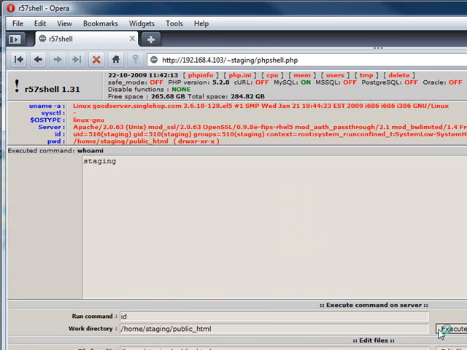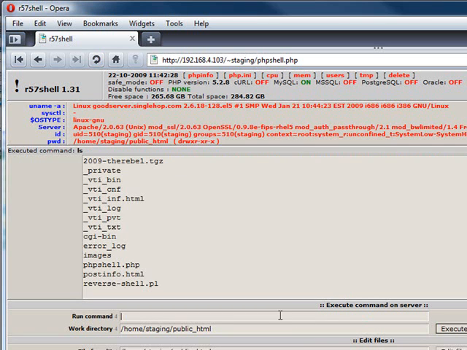Running a few commands, we can see what our user level is. The id command outputs our ID, group, and privilege information. And the pwd command prints our working directory, and as you can see, we're in the public HTML directory, and we can also view a listing of the files that we've uploaded.